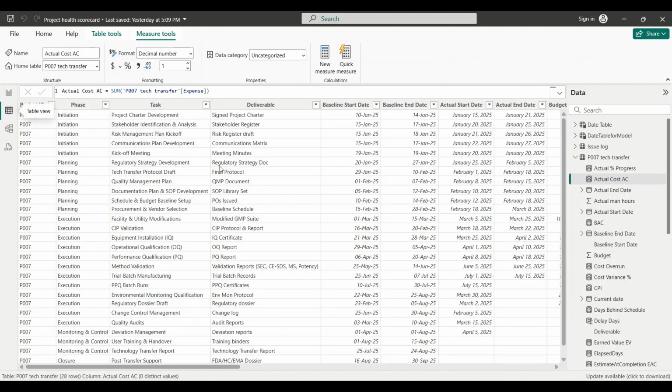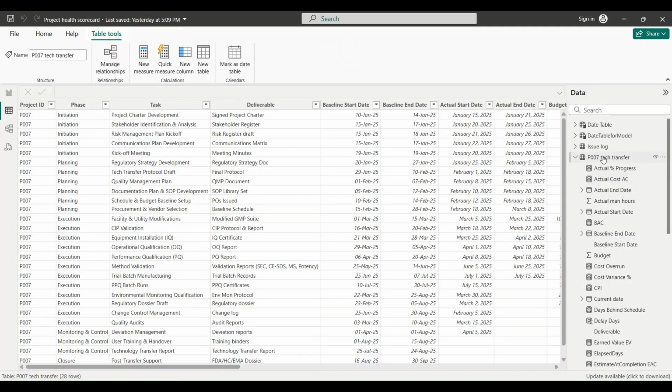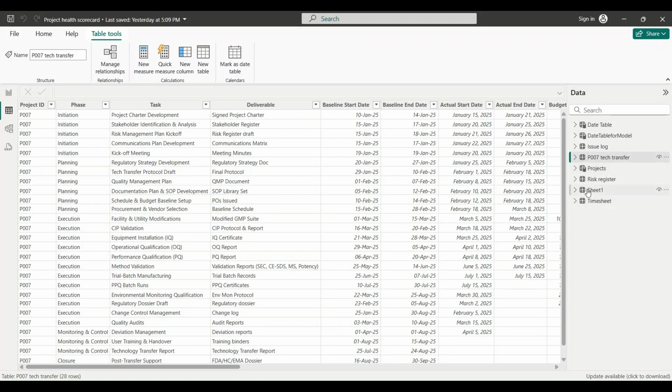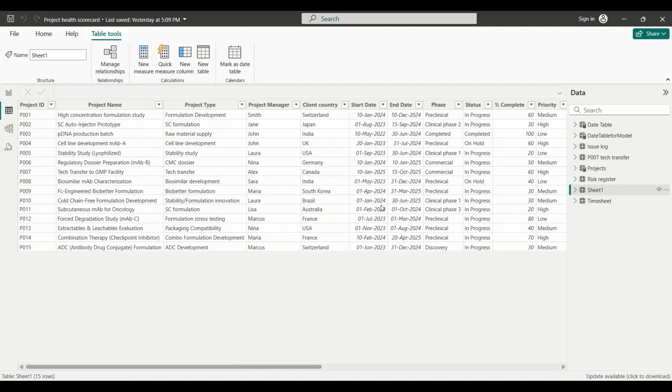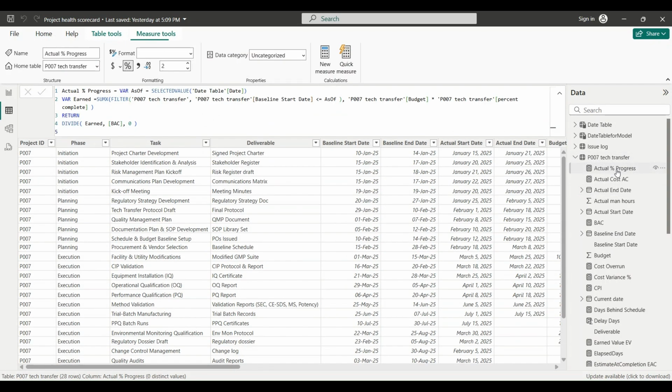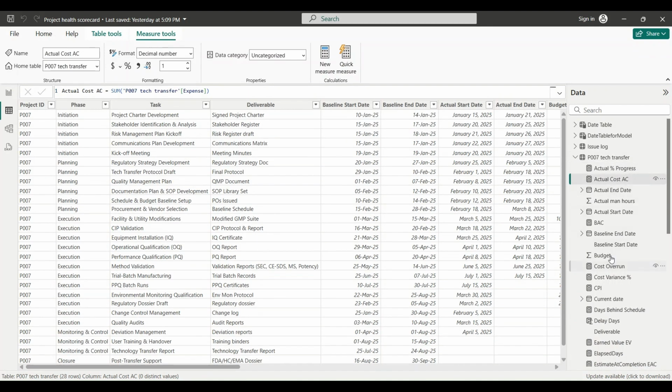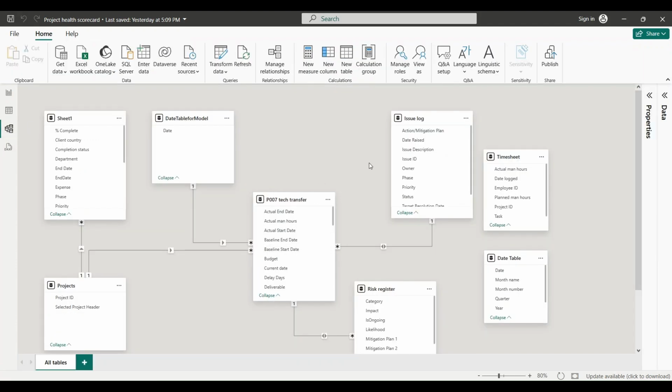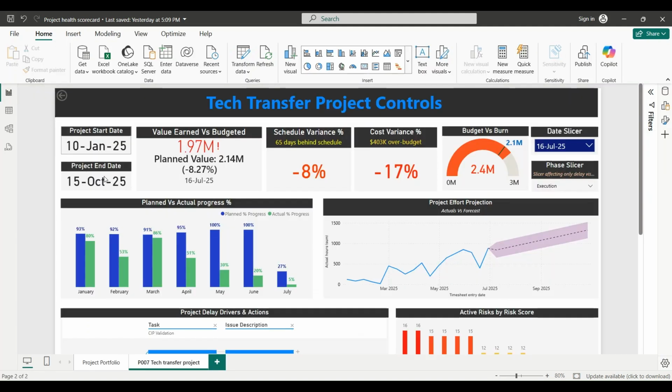In the table view, you can see the project plans. This is for the tech transfer project, and this is for the portfolio. Within the tech transfer project, you can see the measures I created, for example, actual percentage progress, actual cost, budget at completion, CPI, and so on. Also, data modeling is a critical step before proceeding to building dashboards.